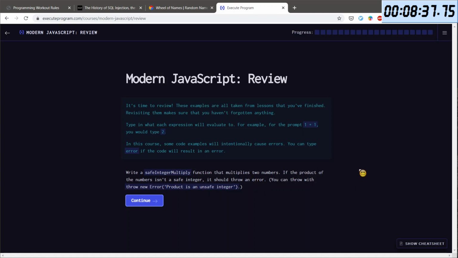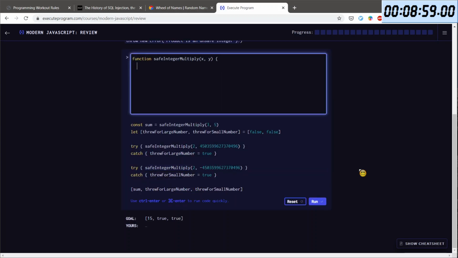Time to review. Prompt, I can type error as well. Okay. Write a safe integer multiply function that multiplies two numbers. If the product of the numbers isn't a safe integer, it should throw an error. You can throw an error on safe integer. Okay.